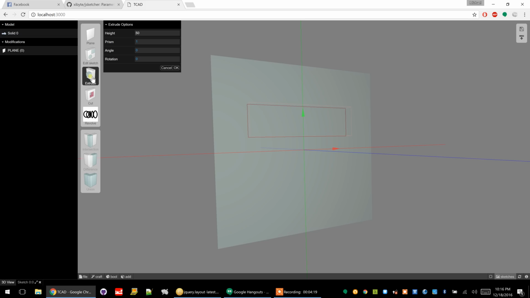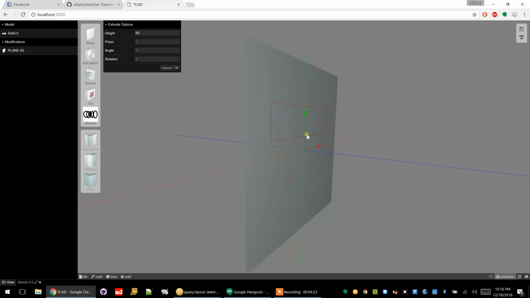But what I'm going to do is create an extrude. Now, it's creating that extrude. You can see how it draws an outline of that geometry. If I put my cursor in the height box and use the scroll wheel, you can see that I can adjust the length on it.